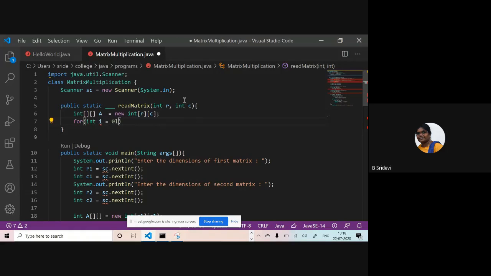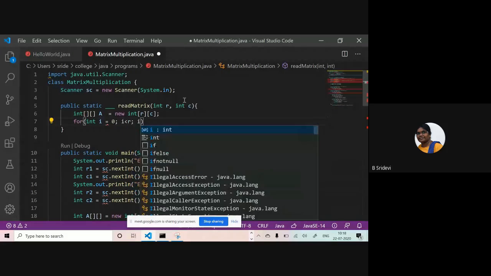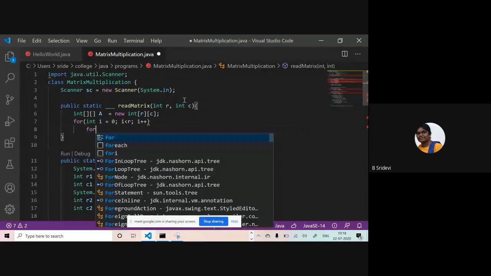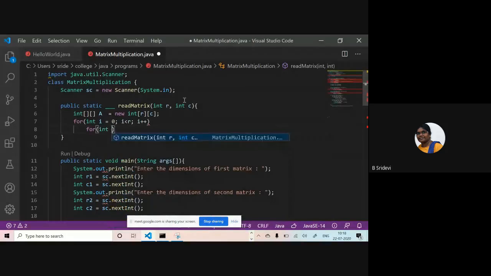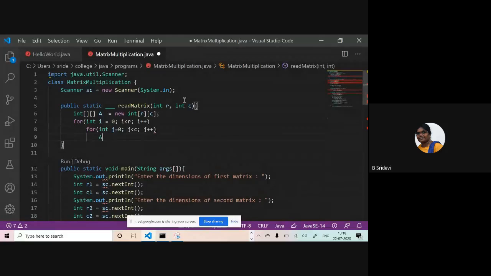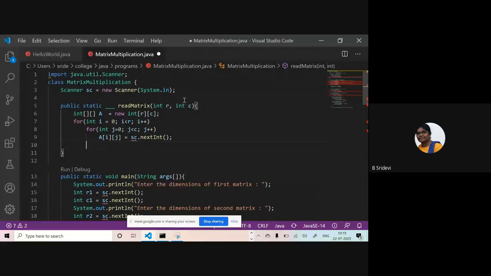int i is equal to 0, i less than R, i plus plus. For int j is equal to 0, j less than C, j plus plus. So what's the next step? A of i, j is equal to scanner dot next int. Okay.